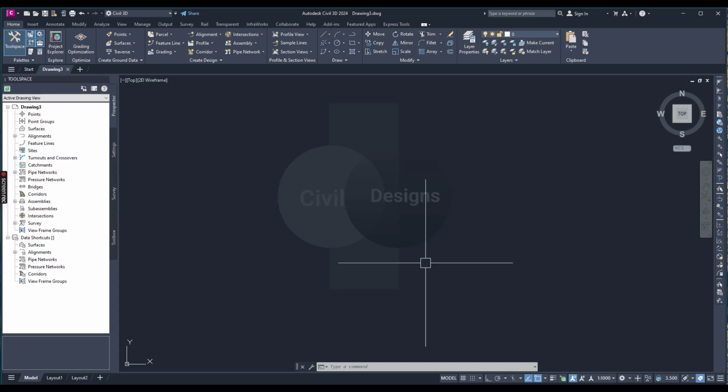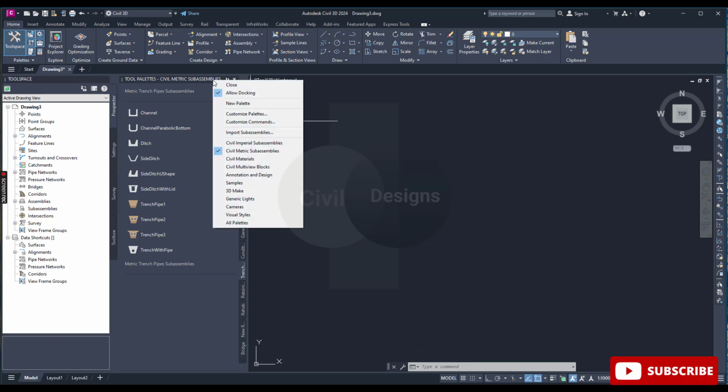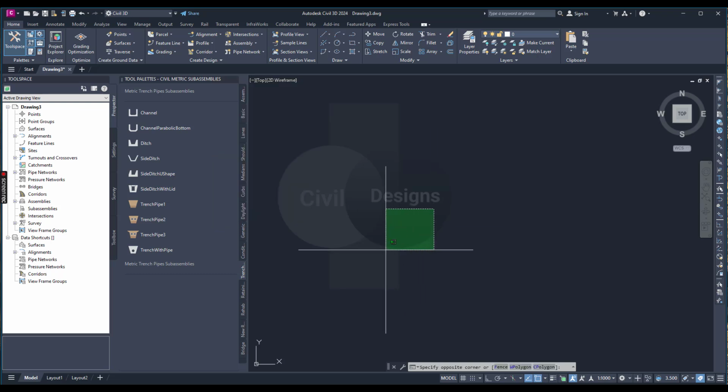You can start with a new blank drawing from AutoCAD Civil 3D Imperial or metric, and you can also continue working. Open your tool palette first and then confirm that if you are using metric, you must have the Civil metric subassemblies open like this. I am using metric, so I will check against the metric subassembly tools. If you are using imperial, then you can check against the imperial subassemblies.